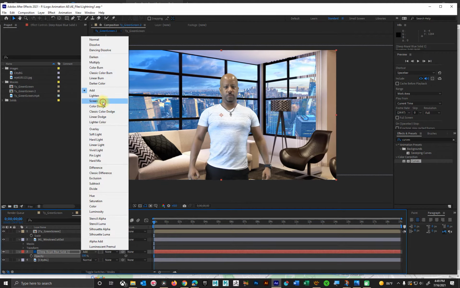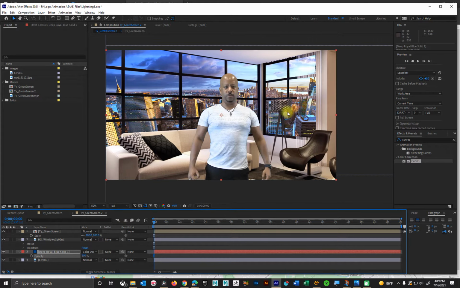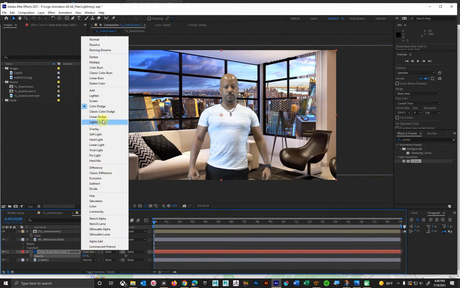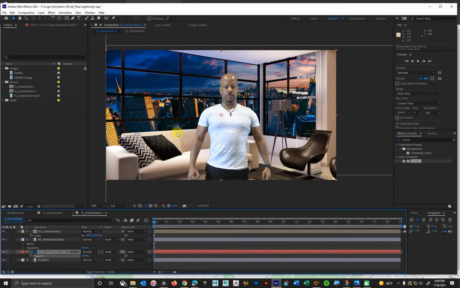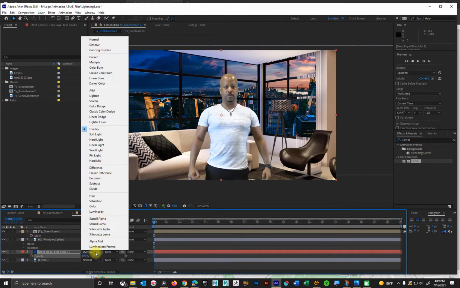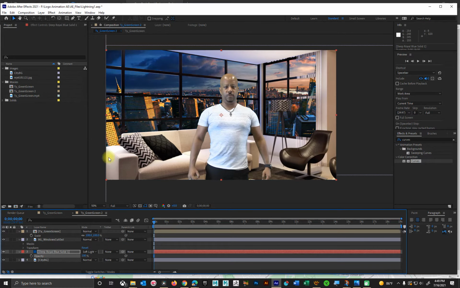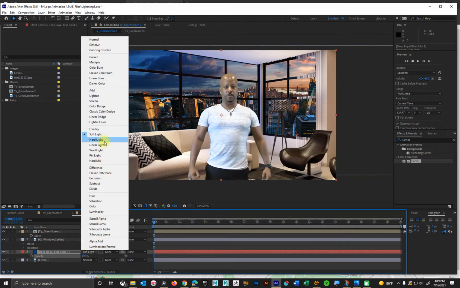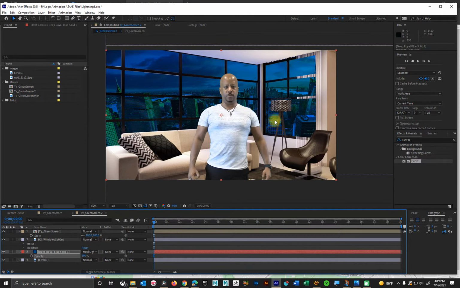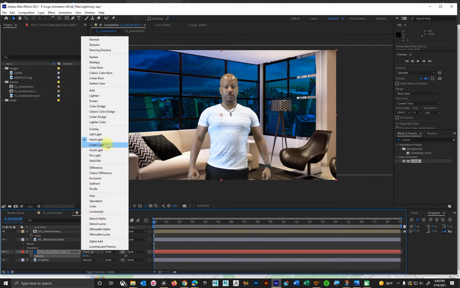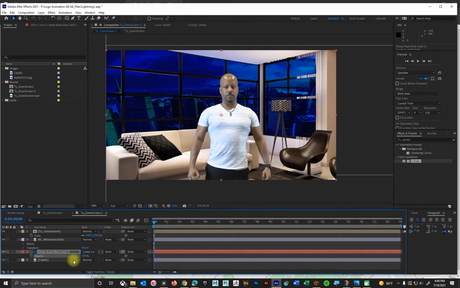So obviously that's too bright. Screening, no. Color dodge, that's cool, but not the look I'm going for. Overlay, that might actually be kind of cool. It's just not dark enough unless I kind of tweak it out a little bit. But you can see each of these is giving me a different kind of a look. And I will, well, that's kind of neat.